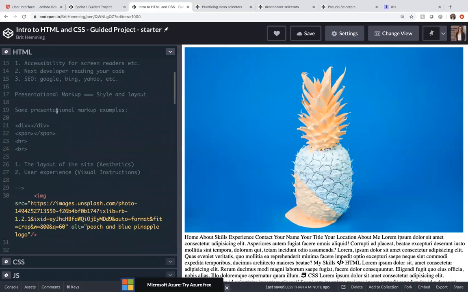Divs and spans are not bad. They're just not used to convey meaning. So things like divs are used to keep things together for styling purposes, but they're not used to convey meaning. Okay, I like to think of a div as like a little box that keeps things together so that you can easily move those things around a page or give those things a specific style.